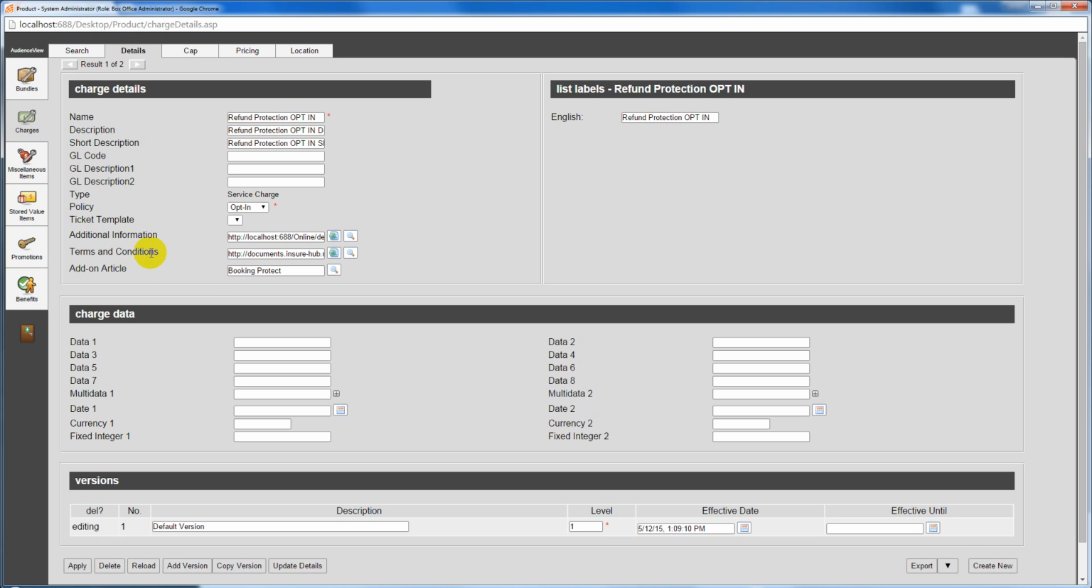Additional information, terms and conditions, and add-on article, they're all new as well. So this is information that's going to link to content management and an article that is preloaded for you as well about Booking Protect, and it just highlights some of the information that Booking Protect need the customer to know. You can add to that article. I'll show you that in a second, but you can't actually edit the text or the images that are already there. So you can add to them, but please don't take them away from that article when you see them.